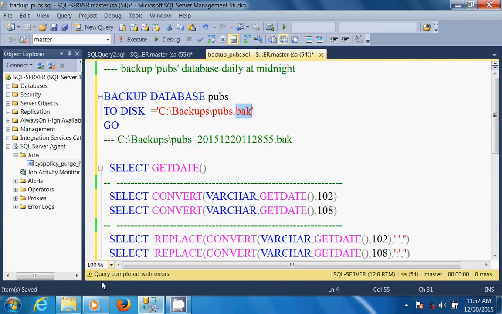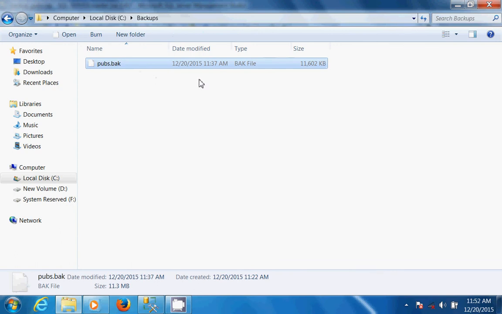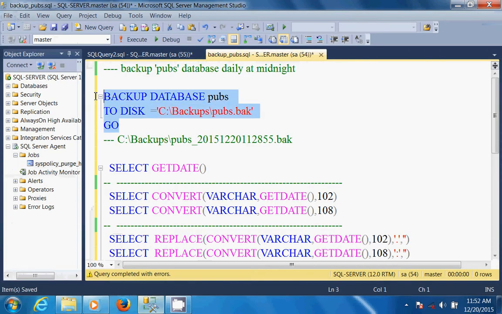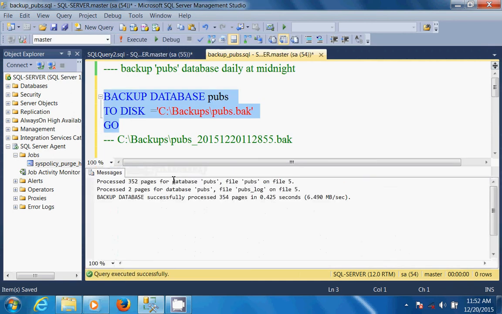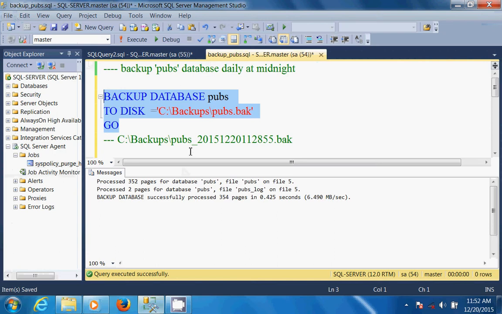With the full backup. This is the path I am using here, but in the same path we already have one backup file, whose created date was 11:37 of today. When I try to execute this statement, it succeeded, meaning the backup was created. But what that backup is doing is replacing the previous backup. See, now the time is 11:52, the present time, so it is replacing the previous backup. That is not the client requirement.